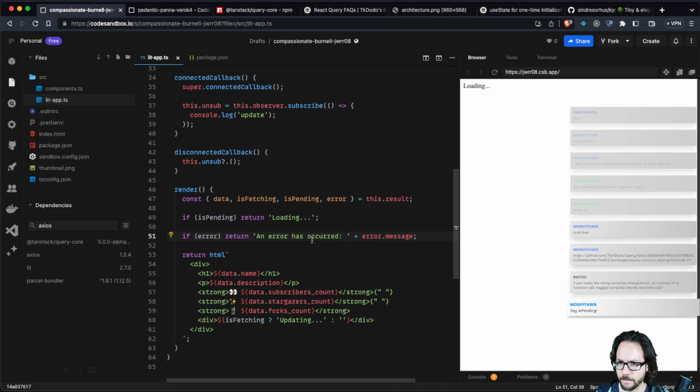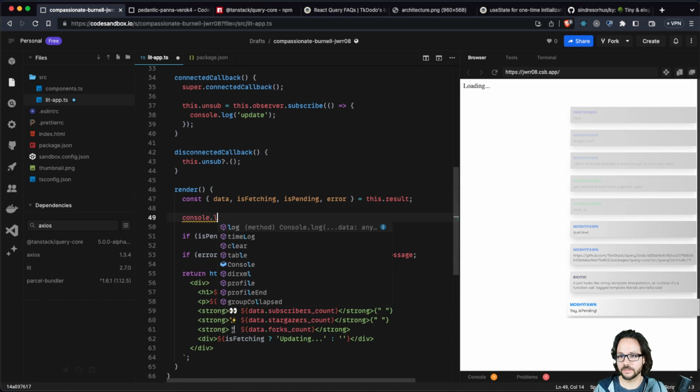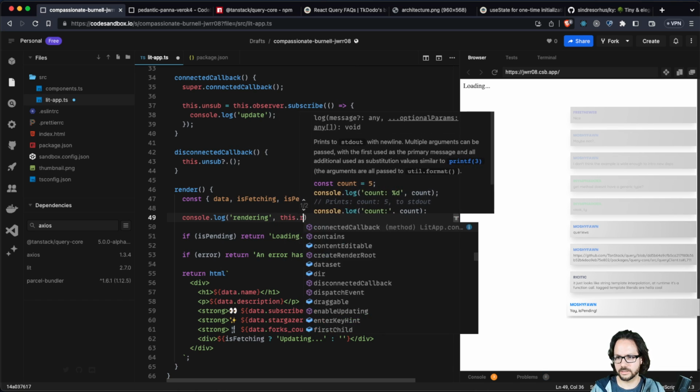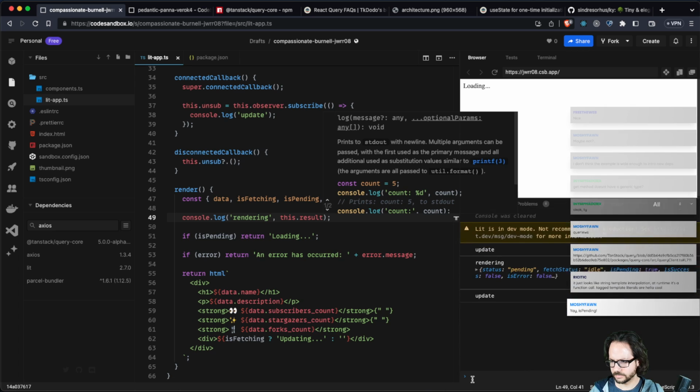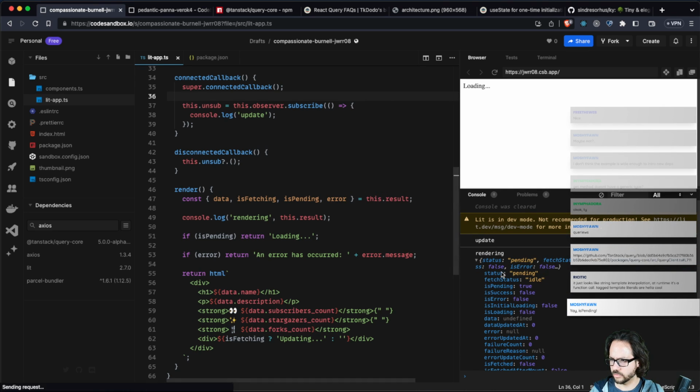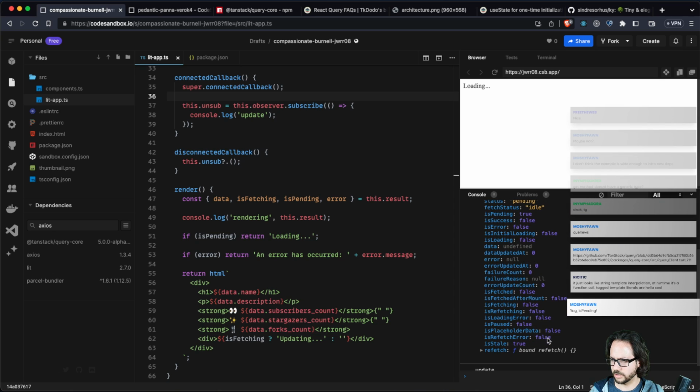That's pretty good. Okay. So what are we seeing now? We are seeing an infinite loading state. Cool. So let's do console.log rendering and then this.result. See what we're getting. We are rendering with status pending. That's version 5. Fetch status is idle, and a bunch of other things.